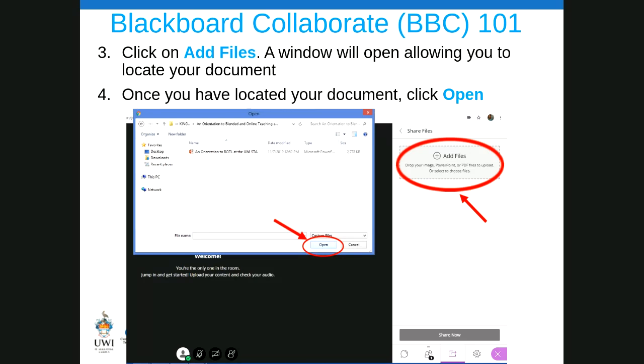Now you would notice if you expand it, you would see the 3 file types that this platform is compatible with. So it's an image, PowerPoint, or PDF that it recognizes.